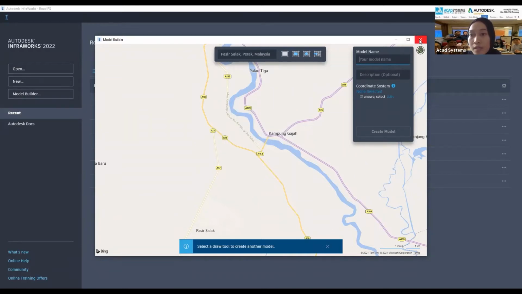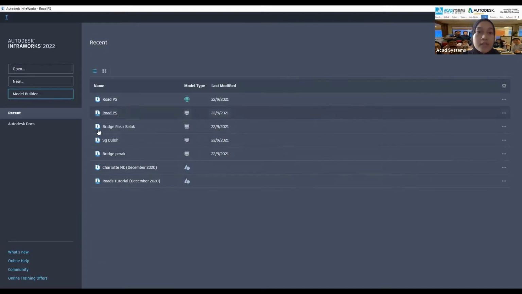Let me close this one first. Once you create the model, you will receive an email. It might take some time for the model to appear here, because the bigger the size of the location specified just now, the longer it will take for Infraworks to generate the map model.